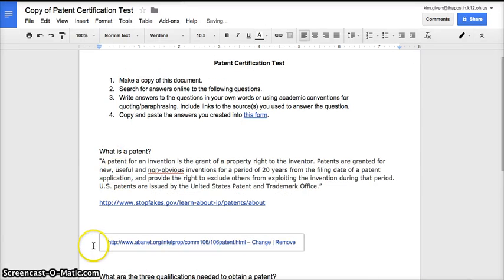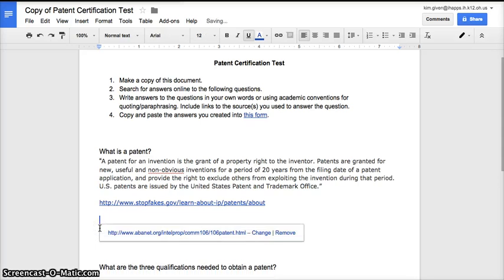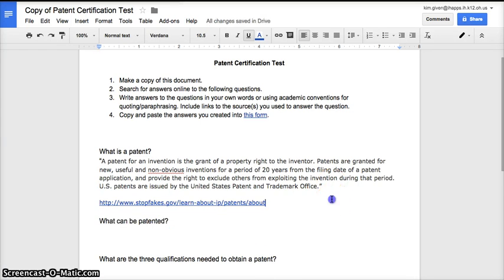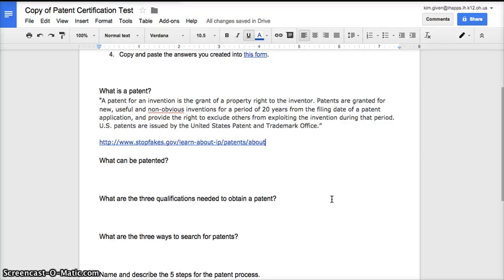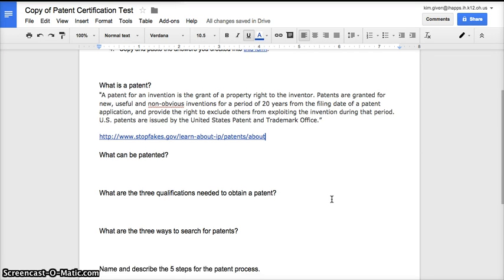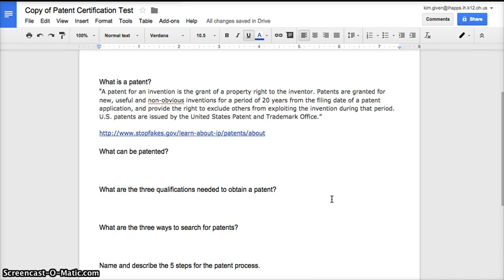Okay? Now, some of the questions you may not be able to copy and paste an answer. You may need to do some inferring. You may need to do some summarizing. You need to make that decision as the person answering the question. But no matter what, if you're answering a question, you should use a source, and that source should be included as a part of the answer.